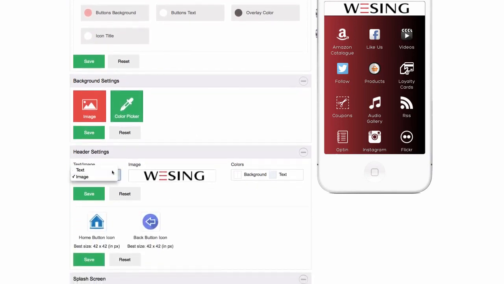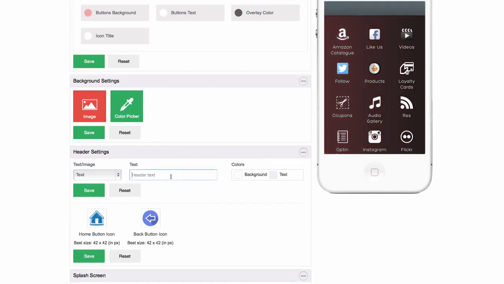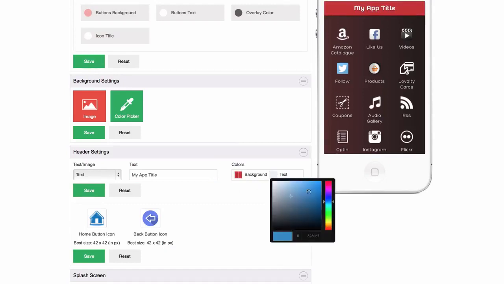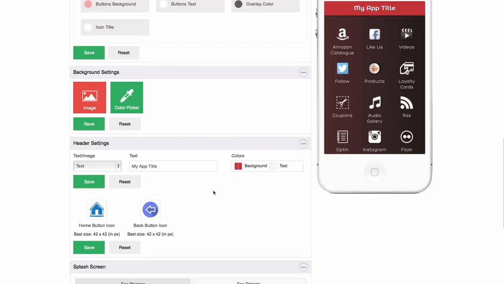Again, with header settings, you can choose to use text, like an app title, and you can see your changes happen in real time. You can choose what color you want it to be, and you can choose what color you want your text to be. So it's purely up to you how you design your app.